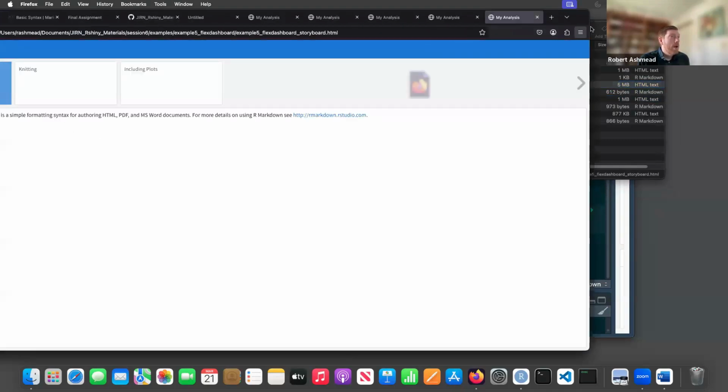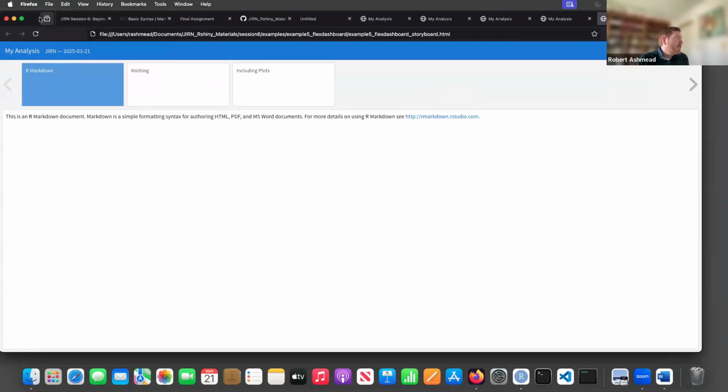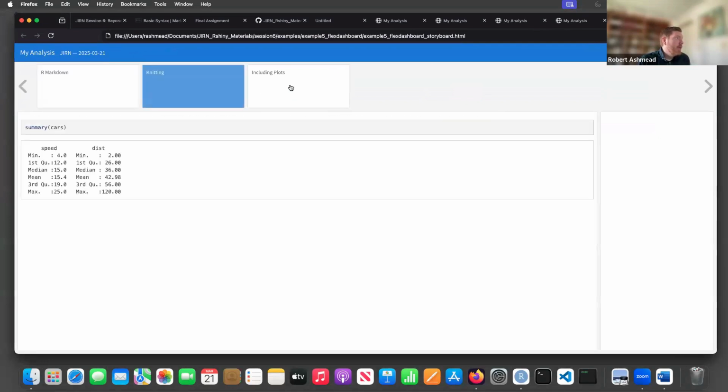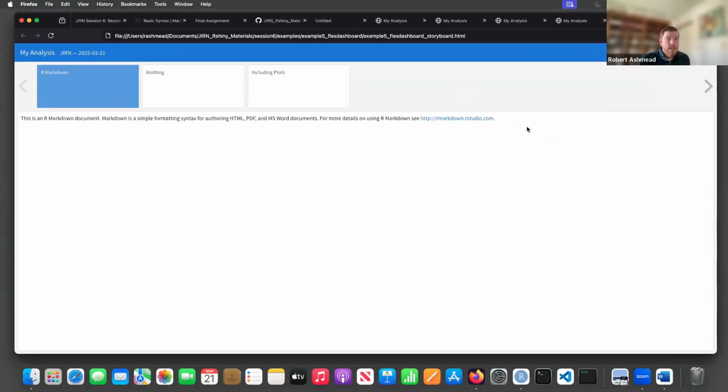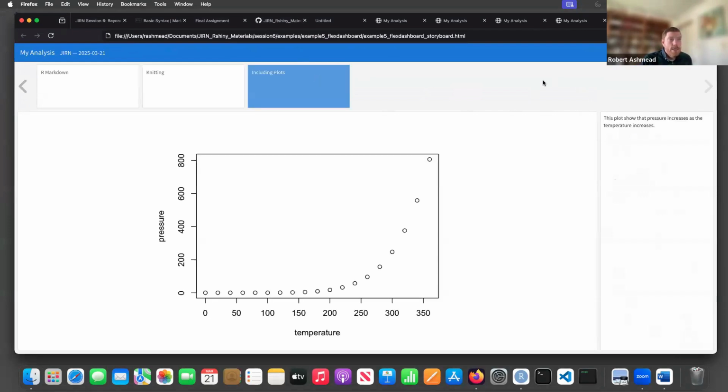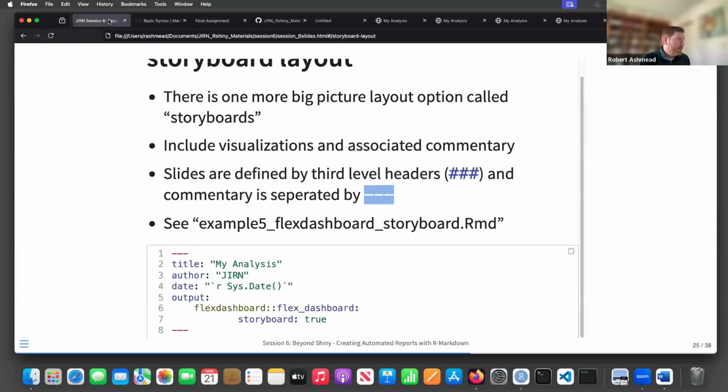Storyboard. Okay. So here we get our different slides at the top that were defined by those third level headers: our markdown, knitting, and including plots. I didn't put the three dashes commentary on this one, so nothing shows up over here. For knitting, I put it but didn't fill it in, so it'll still exist if you don't write any commentary. And then here's the example of writing something in there. So that can be a good option as well if you're looking for a slideshow mixed with a dashboard to some degree.